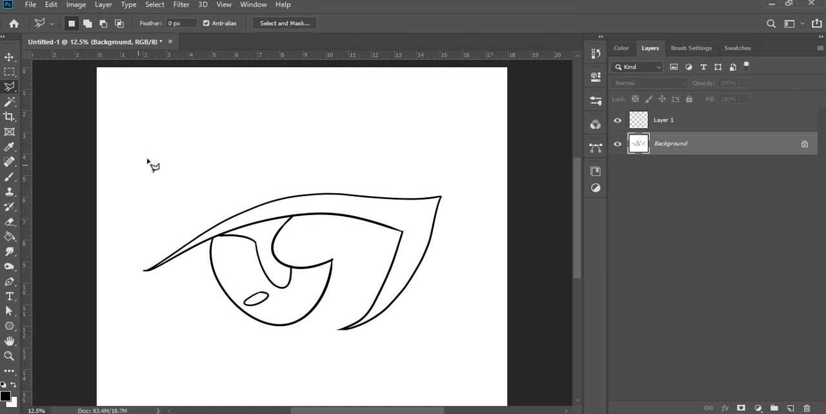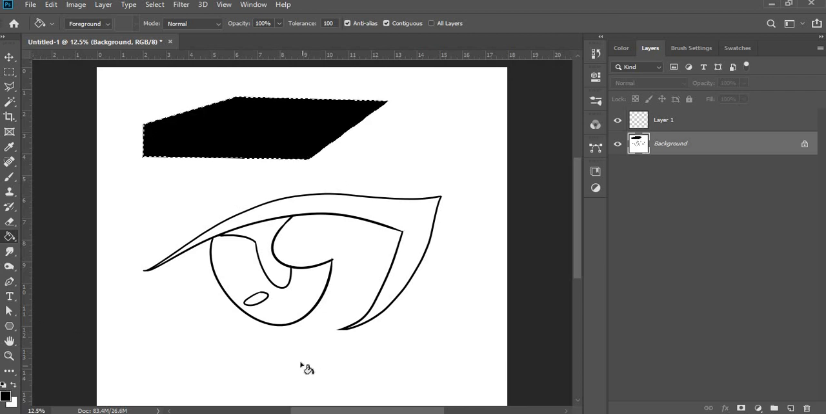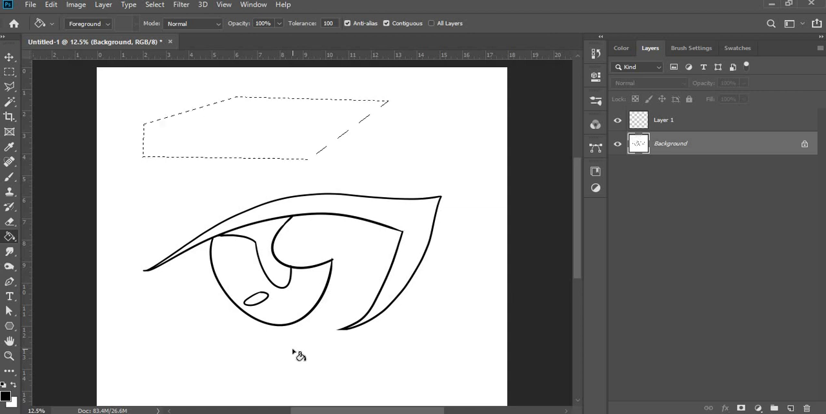You can also select and color with this. I liked the shape I made before, so I'm going to do that again. And then I can go G, that's this one, the paint bucket tool. And I can just come over here and color that in. And that's a really simple way of coloring if you want to go like that.